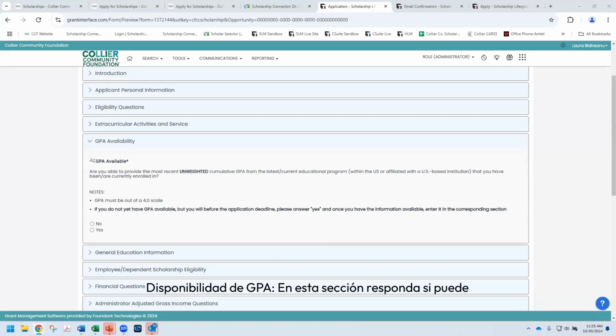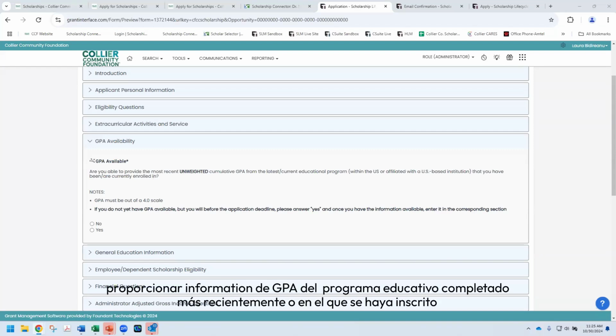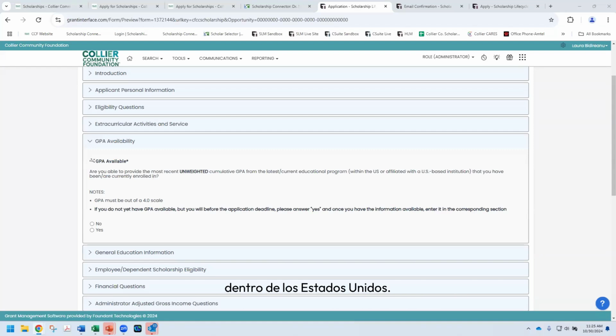GPA availability. In this section, please answer whether you are able to provide GPA for the most recently completed or current educational program you have been enrolled in within the United States. If you recently started a program and do not have GPA available when you start the application, but you will have it available before the application deadline, please answer yes and add the information when it becomes available.